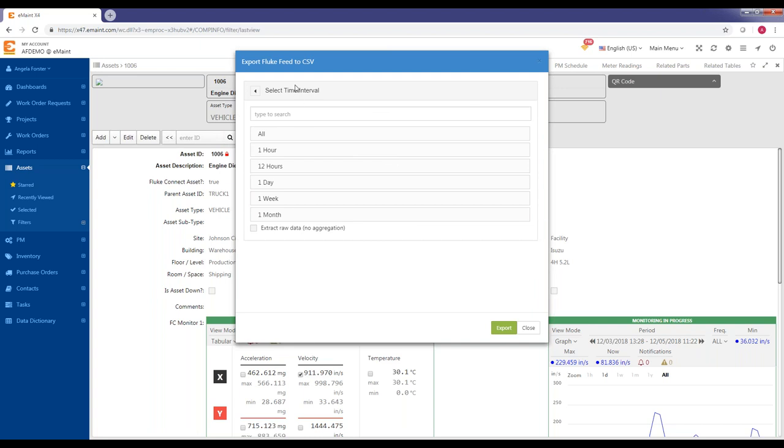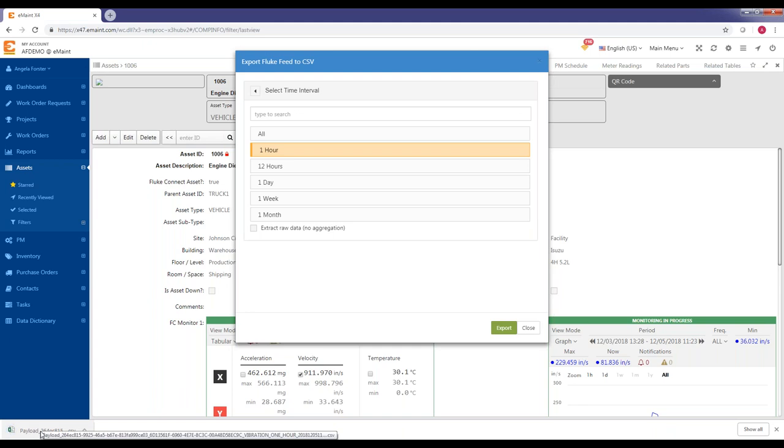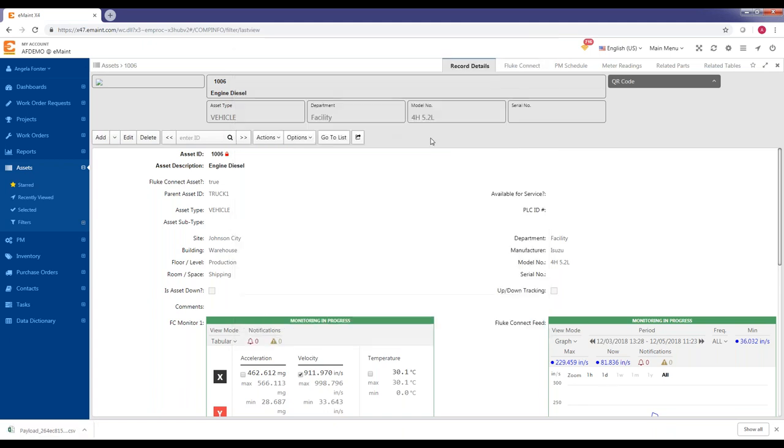And then I can choose my time interval, all, 1 hour, 12 hours, etc. I'll pick 1 hour for now. And I'll hit export. And down here is my Excel spreadsheet that was created from eMaint. So that would be the other option as well for you.